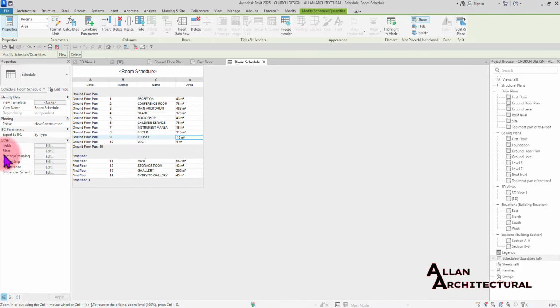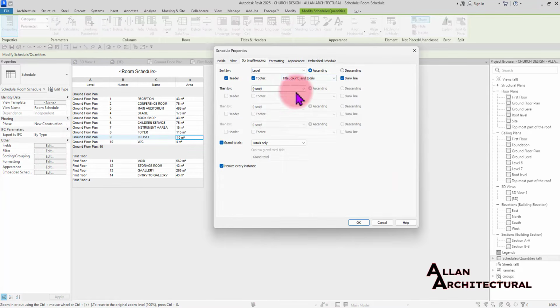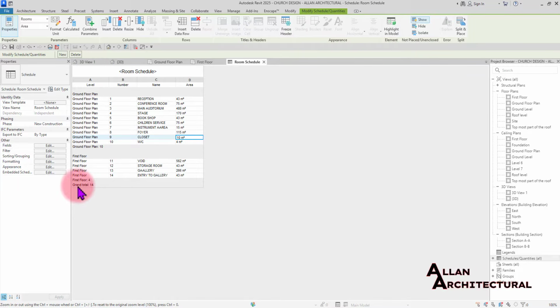So I can get back into my sorting and grouping, click on my edit type in there, and then I want title, count and totals in there. Select that and then click on OK, where it's going to give me the grand totals. All right, so it's going to tell me that in my entire project I have 14 rooms in this church project that we have in here.